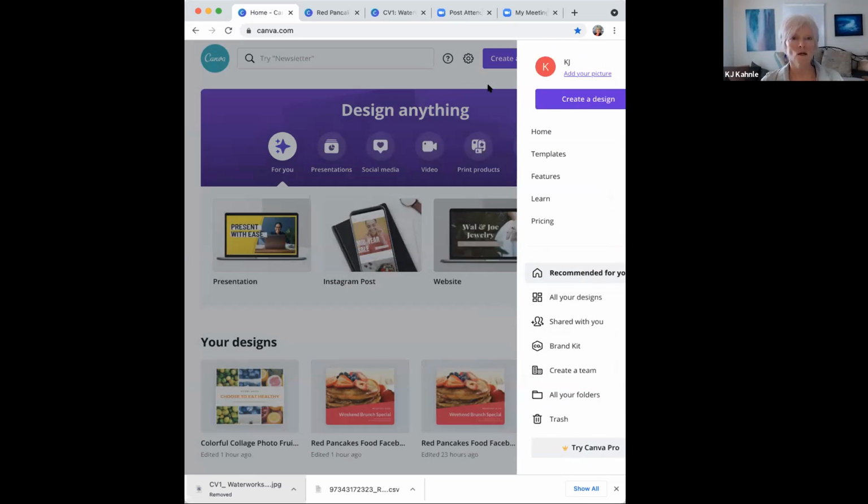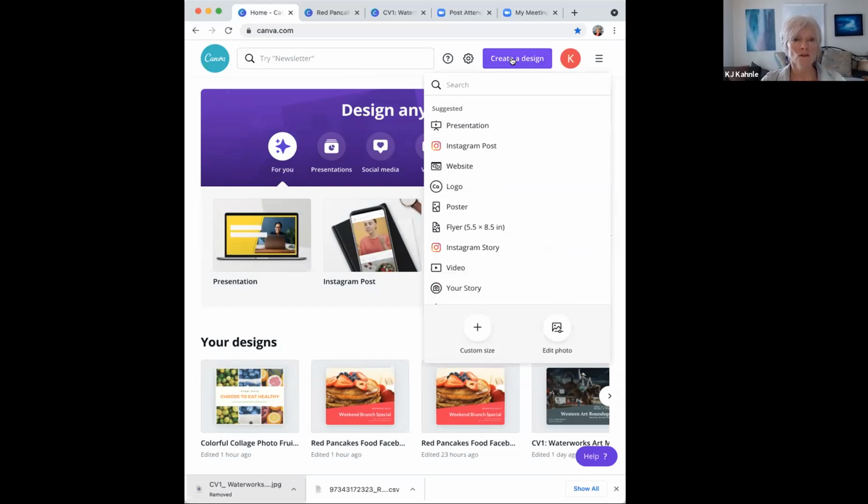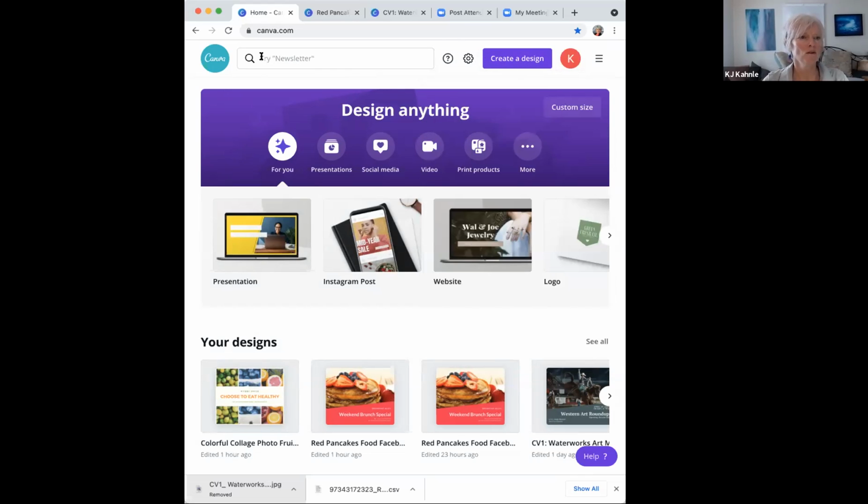Real quick thing to notice, there is a search bar here, and this can get confusing depending on where you are. There is also a search bar under Create Design. They will look for completely different things. So if you are looking for a template, you need to use the search bar that sits right beside Canva.